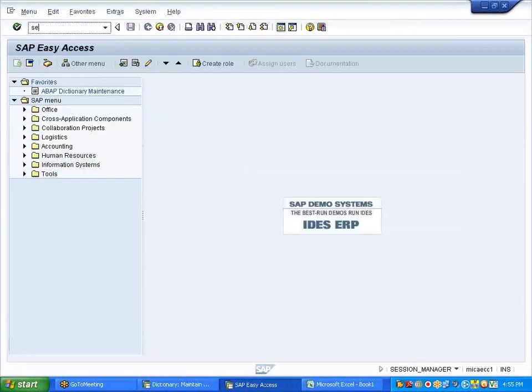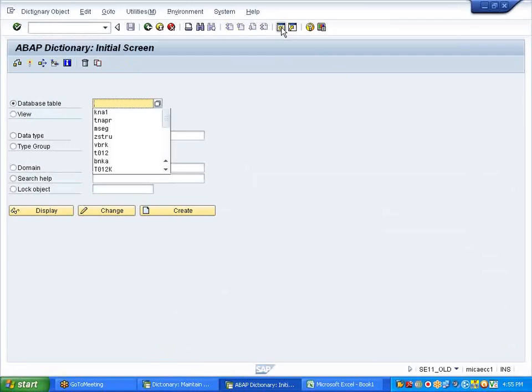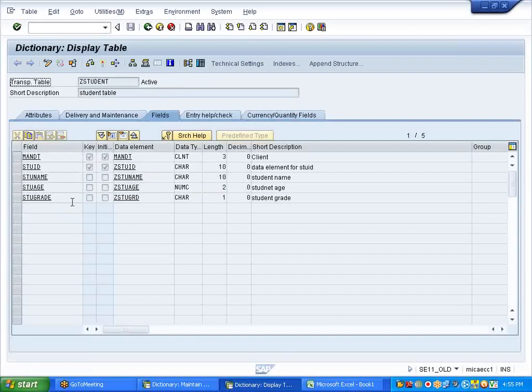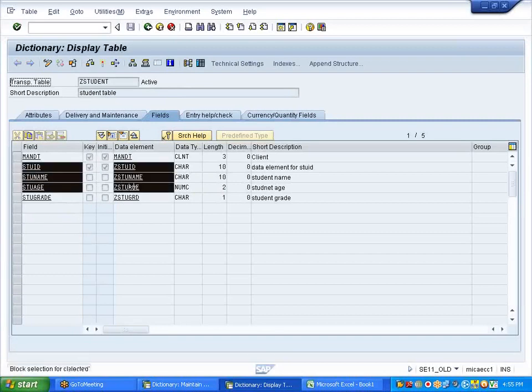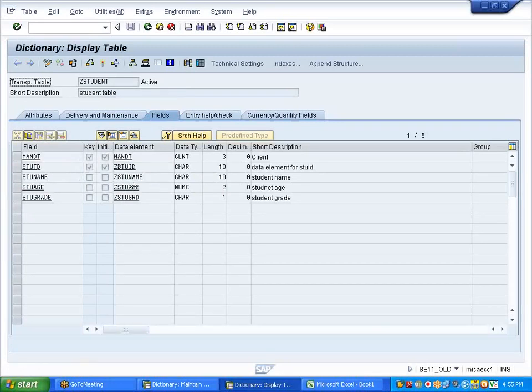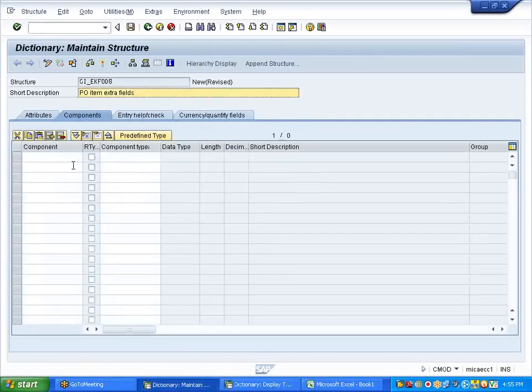You can give any fields here. For example, I will go to SE11. Take some table which we have created. ZSTUD. Yeah, it's there. Okay, somebody else might have created it once again. I will select some 2 or 3 fields. Go to the structure, paste it.